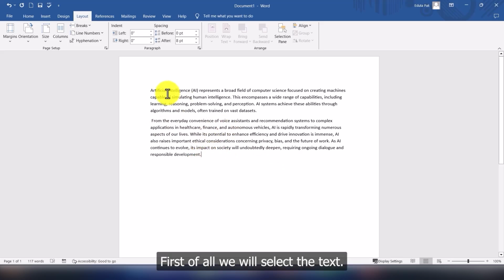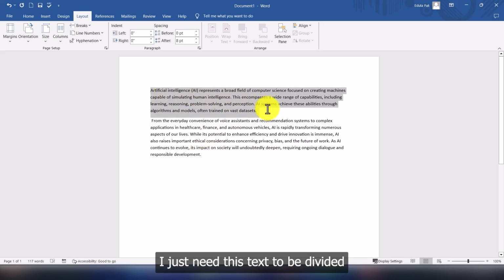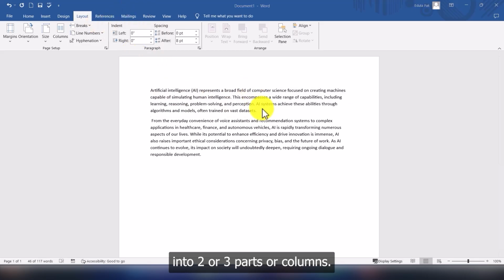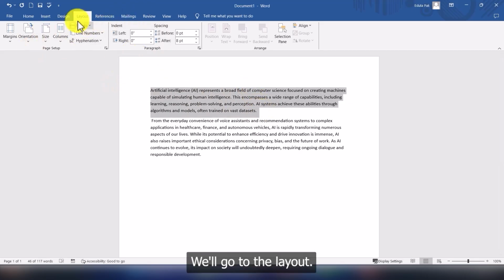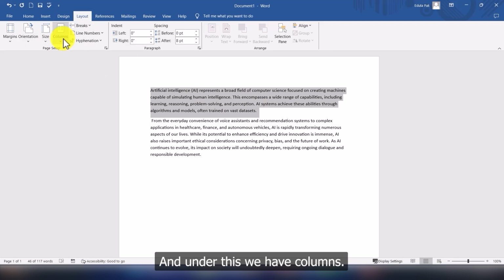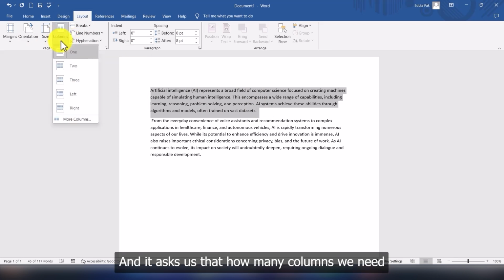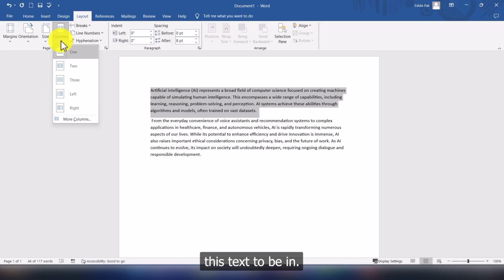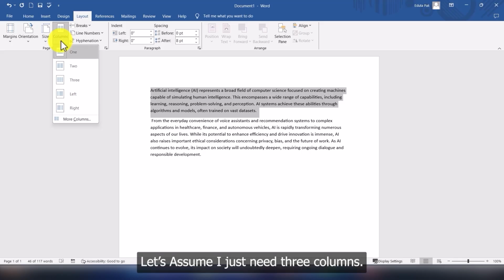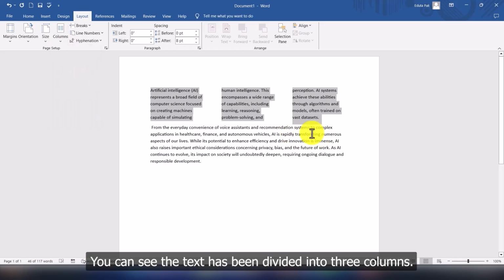First of all, we'll select the text. Let's say I need this text to be divided into 2 or 3 parts or columns. We'll go to the Layout tab, and under this we have Columns, and it asks how many columns we need this text to be in. Let's assume I need 3 columns, so I click on that. You can see the text has been divided into 3 columns.